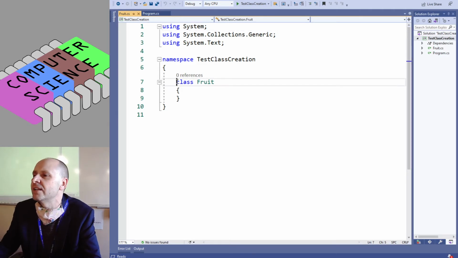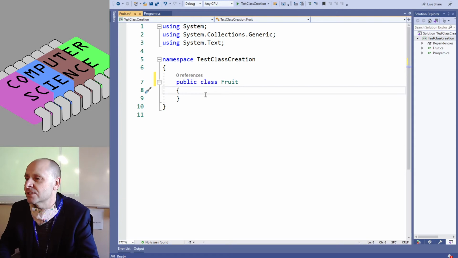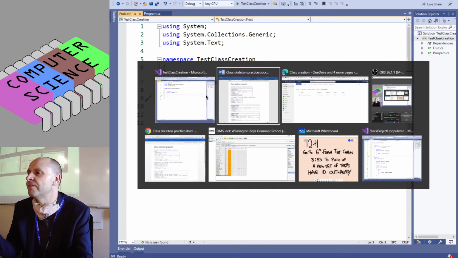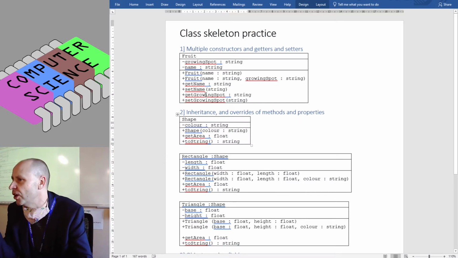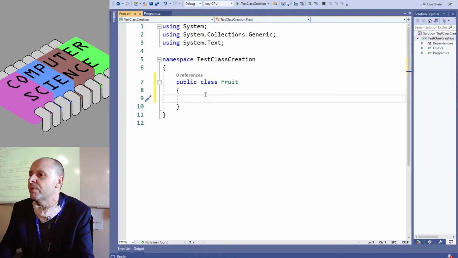The first thing I need to do, so that the testing framework works, is to make sure it's public. Otherwise it won't see it. Okay, so always make the classes public. Right, so I'm going to start off and I'm going to put the field data in. So I've got growing spot and name. So I need to put those in. They're private, they've got the little minuses, so they're private, remember.